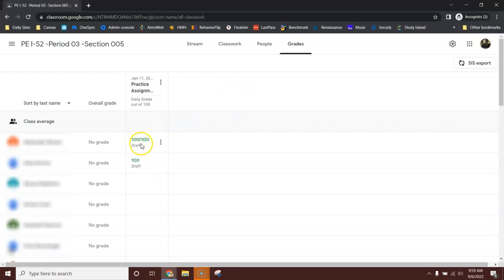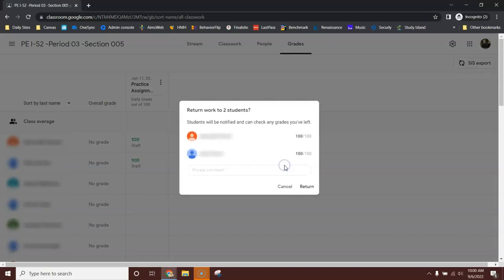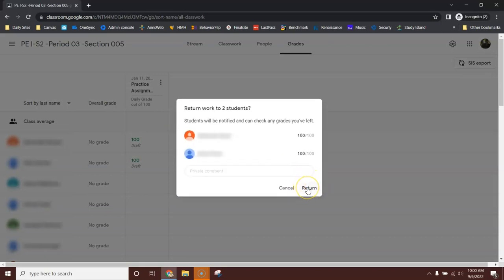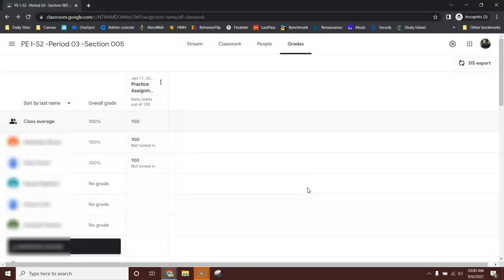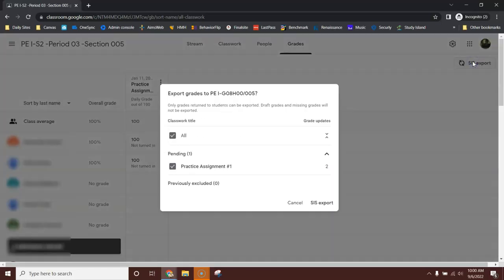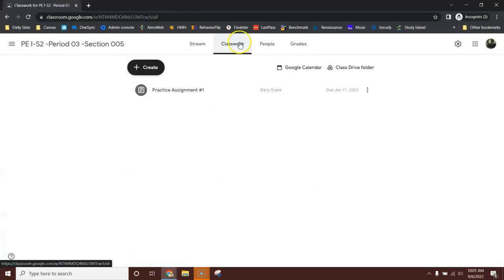And just another note, in order to sync to Skyward, this has to be out of draft mode. In order to do that, we need to select Return All. Now we can go to Sync Export up here in the upper right hand corner. Make sure you select the box, the assignment you want to sync. When you're ready, select Sync Export. And that is how you sync your Google Classroom Gradebook to Skyward.